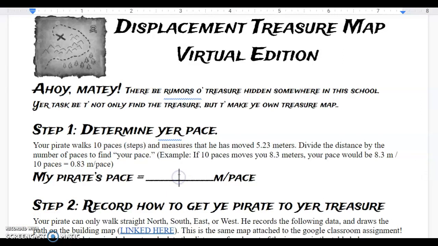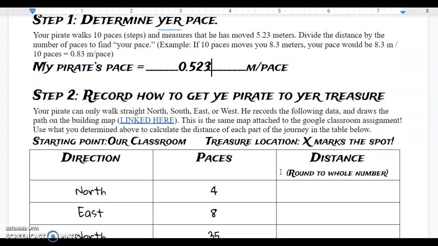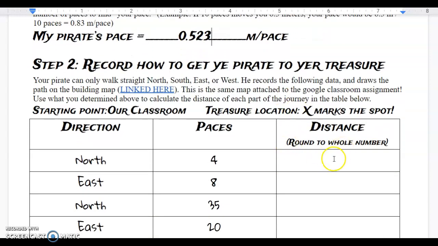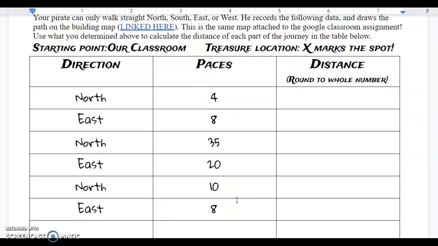All right, if you said their pace was 0.523 meters per pace, you are correct. And awesome. So we figured out the pirate's pace. Now we can figure out the distance that they went in each little step here for how they got to the treasure. We know how many paces that they took going in each direction. So if they took 4 paces, we want to figure out how far that actually is in meters.